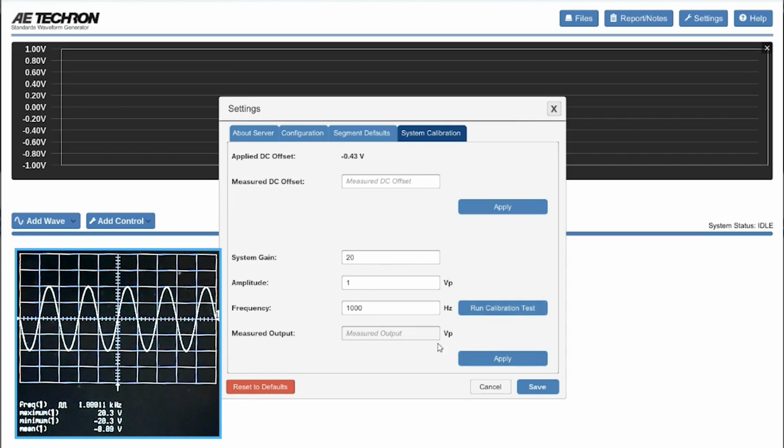With a system gain of 20, outputting a 1 volt peak signal, our measured output should be 20 volts. We are reading a maximum amplitude of 20.3 volts, so we need to calibrate the system gain. Enter the maximum amplitude in volts peak, which in our case is 20.3 volts, into the measured output field and click the bottom Apply button. Then press the Run Calibration Test button again. As you can see, our amplitude is much closer to the desired amplitude.